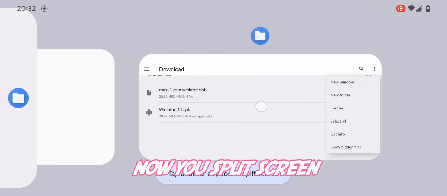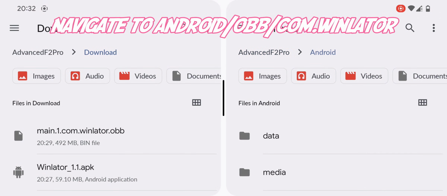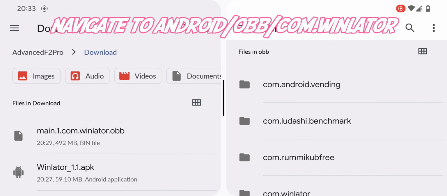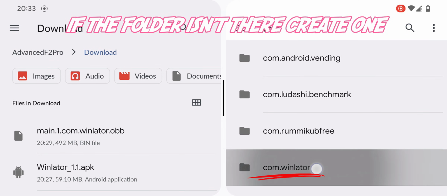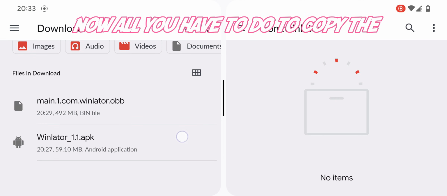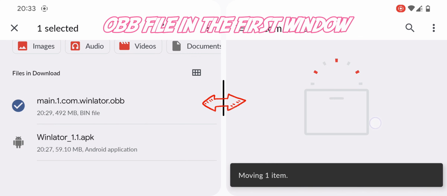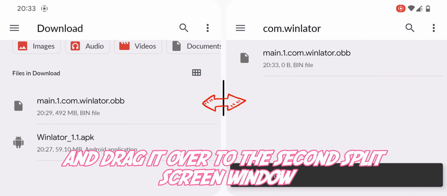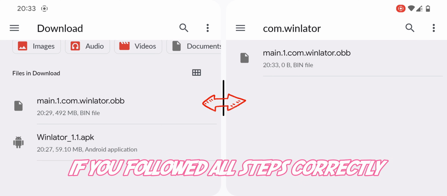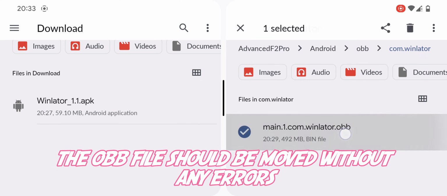Now use split screen like I am showing you. In the second screen, navigate to Android, obb/com.winlator. If the folder isn't there, create one. Now all you have to do to copy the OBB file over is to press and hold the OBB file in the first window and drag it over to the second split screen window. If you followed all steps correctly, the OBB file should be moved without any errors.